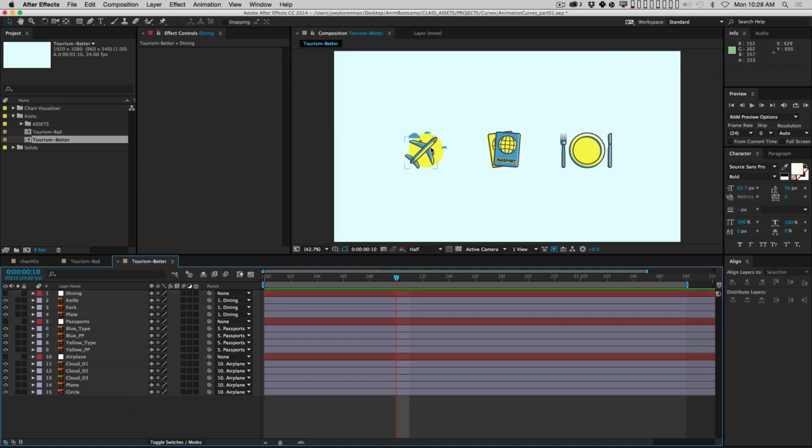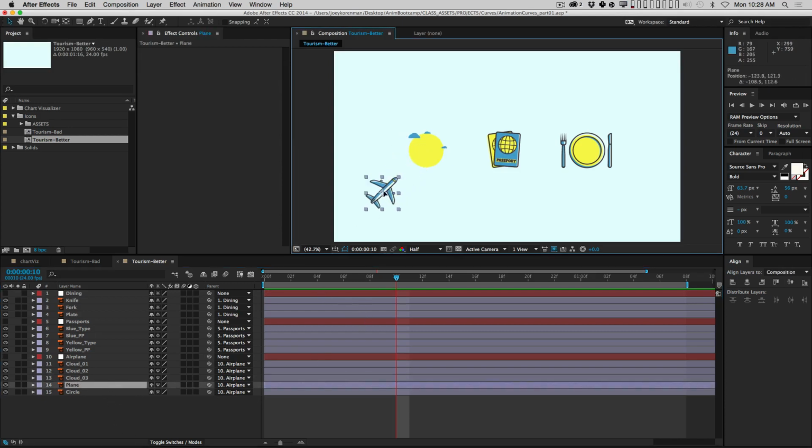All right, let's start with this airplane. For example, on the airplane, maybe what the airplane does, airplanes move, right? So maybe this airplane flies in like this. Okay, let's do that. Let's say we want that airplane to take 10 frames to fly in.